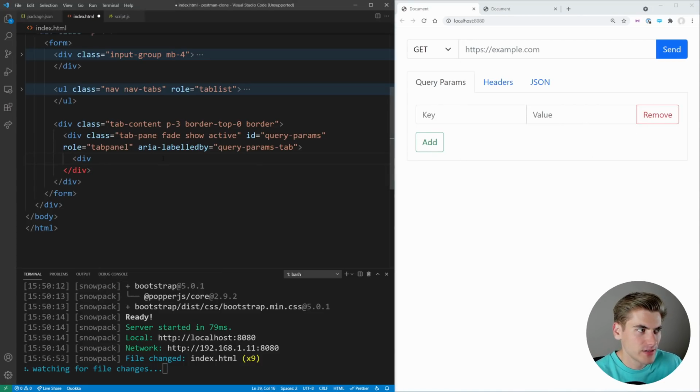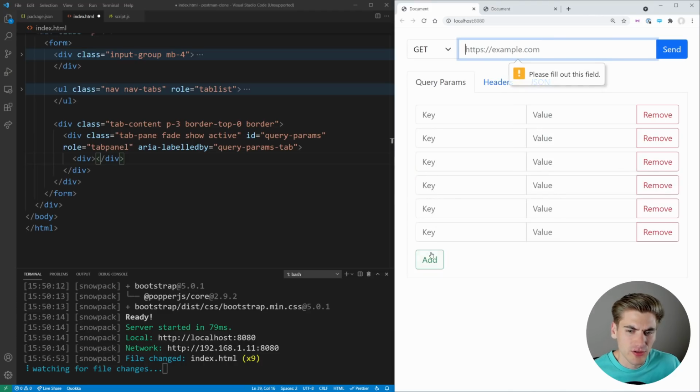So first we want to create a div. And this div right now, we're actually going to leave empty. This is where these key value pairs are going to go, but we're going to automatically make these populated here using this add button.